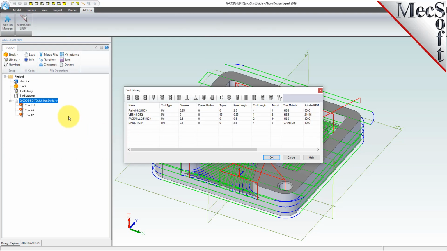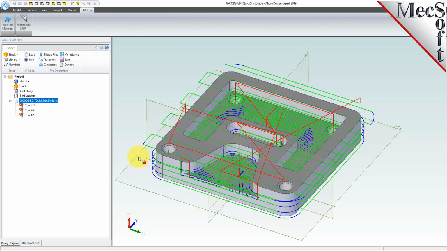And you'll see that the tool library dialog of the G-code editor is displayed, listing all of the tools in the library. And you'll see in the tool number column, we have tool numbers 1, 8, 14, and 2. These are the tools used by this G-code file. So let's pick OK.